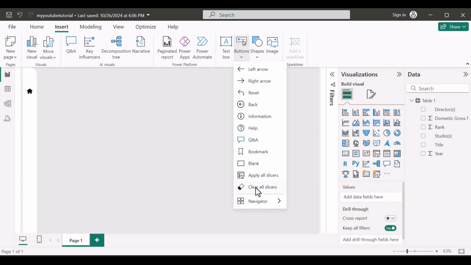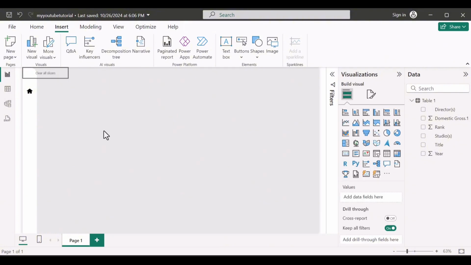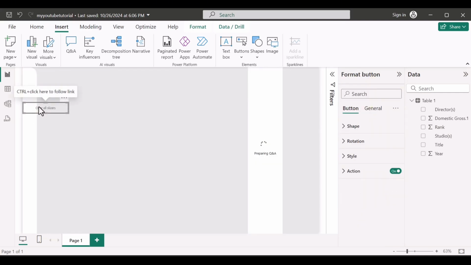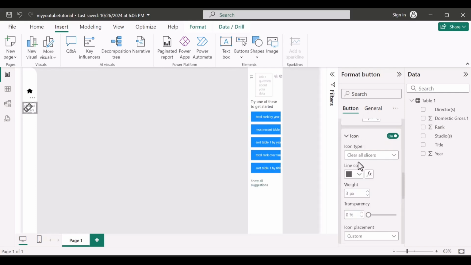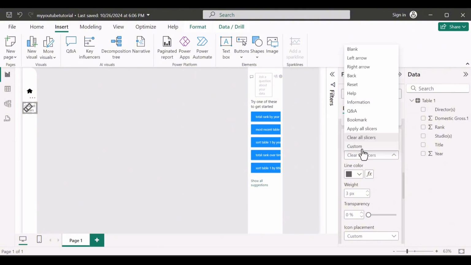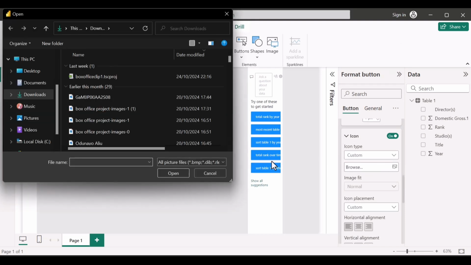This is what we want to add: clear all slicers, because there'll be a lot of filtering of data. Instead of going back and forth with the filtering, we just use this icon, activated by Control-clicking on it. As you can see, it's showing Clear all slicers here, but I don't want it to show that. I want it to show a filter button. This is the automatic clear all slicers icon, but I want a filter icon. So I'll click on custom and browse through my gallery as usual.